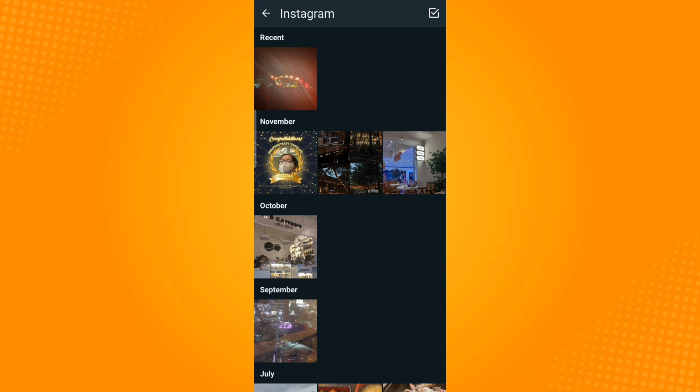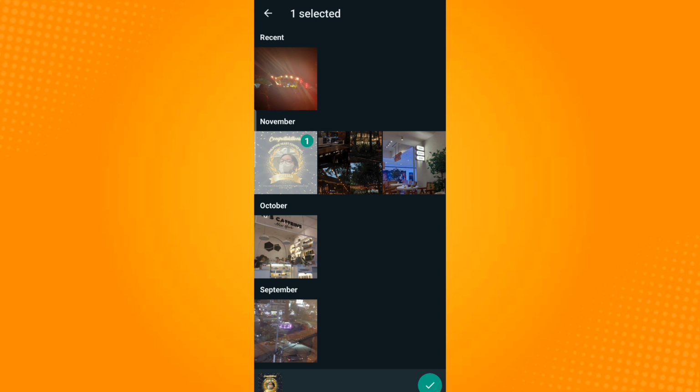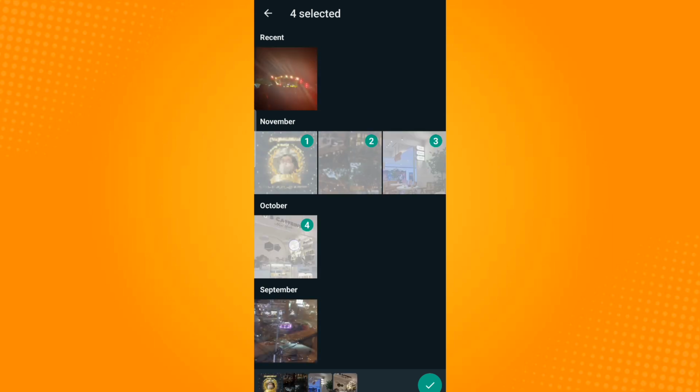Now all you have to do is tap and hold the photo. Now once you see a number on the upper right corner of the picture, then select the succeeding pictures. So the photos that you have chosen will be numbered.